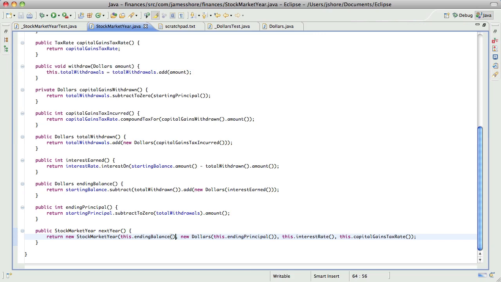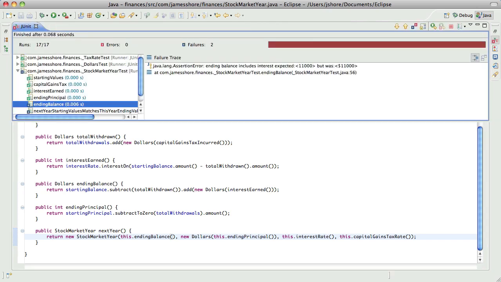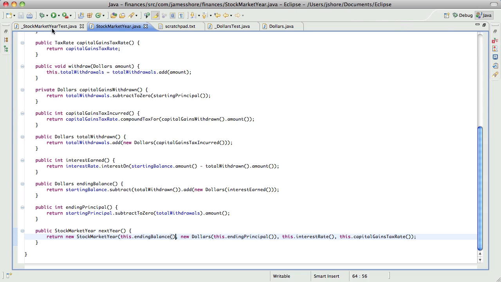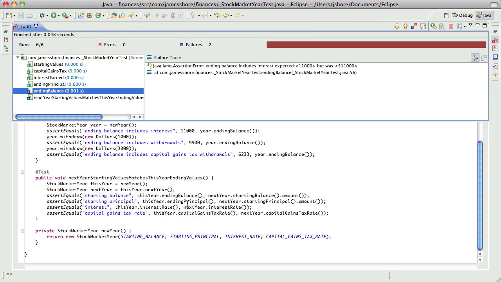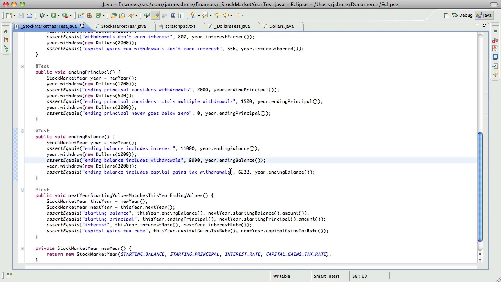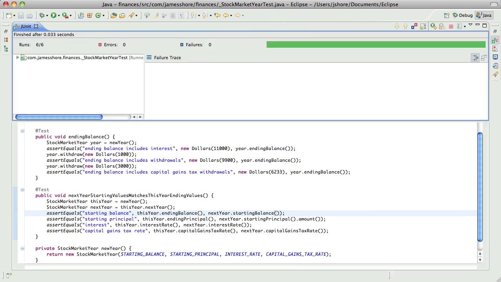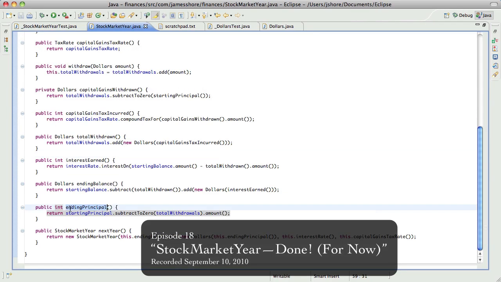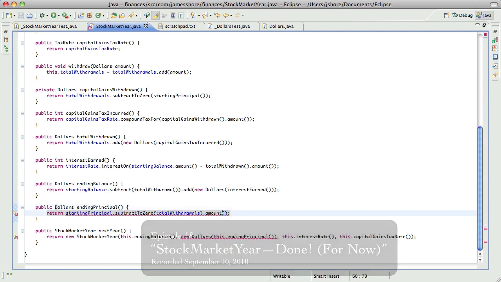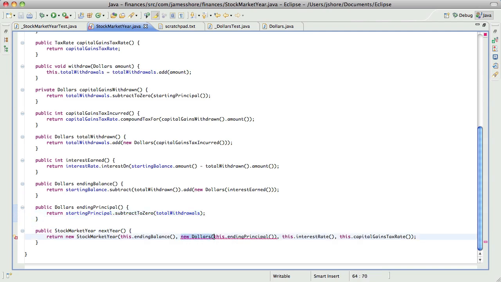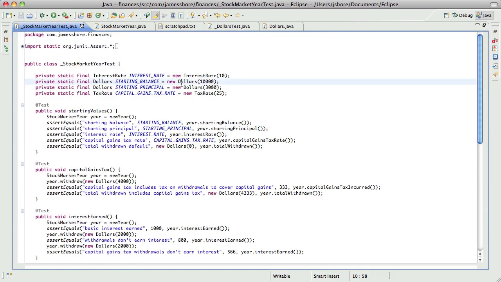Suppose I could write a method called total, which would take a variable number of parameters. If this continues to be a problem, that's something for me to consider. Looks like I was wrong about the test not failing. So there we go. I was just about to have ending principal return dollars. So let's go ahead and do that. It's going to fail because all of our tests are operating on integers.